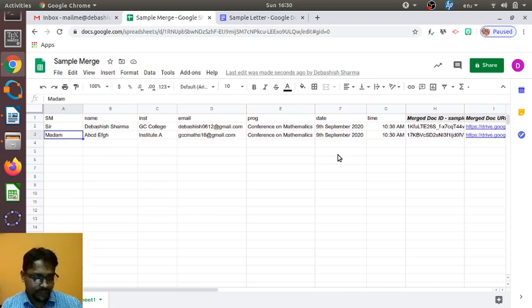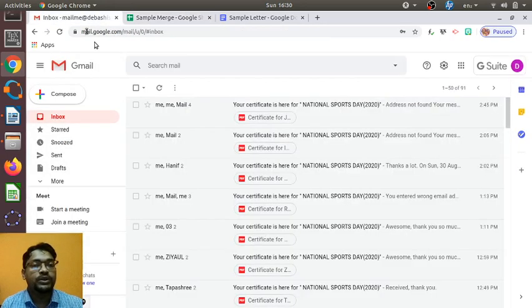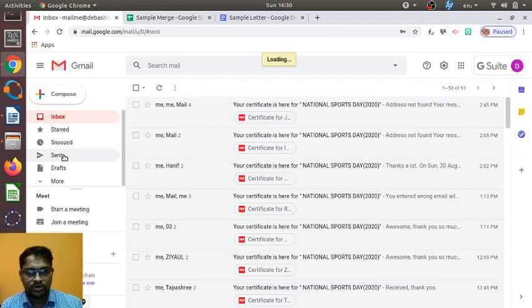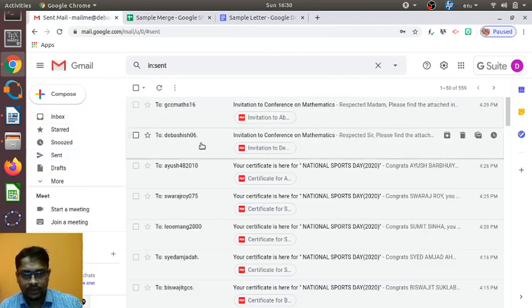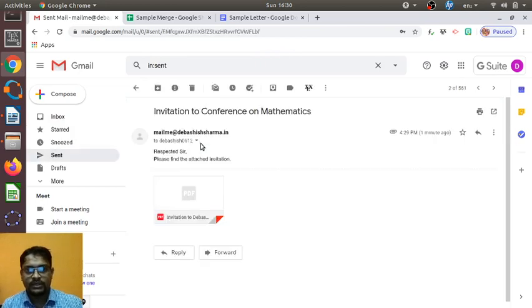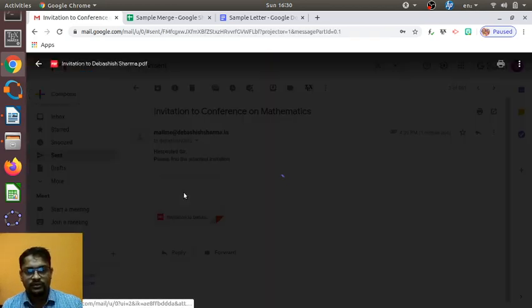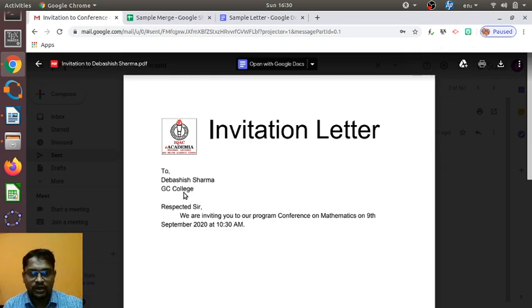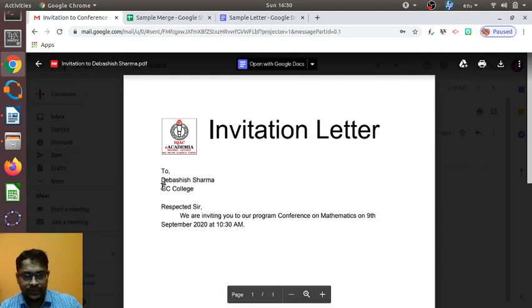Let me open it on the computer itself. This is the letter we have got. My name has been placed here, Debashish Sharma, JC College, the name that I had put in the Google Sheet. This will be recorded in our Gmail also, all the things that we have sent. You can see it is automatically recorded in our Google account. This is the invitation letter to Debashish Sharma.